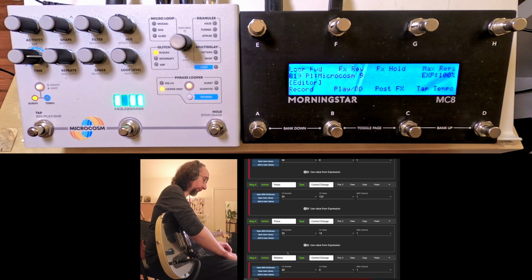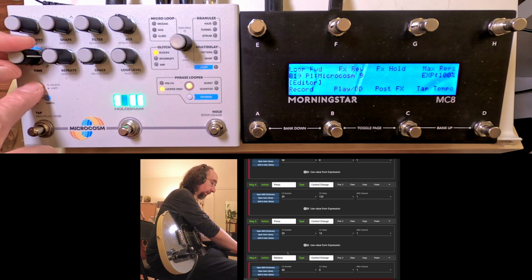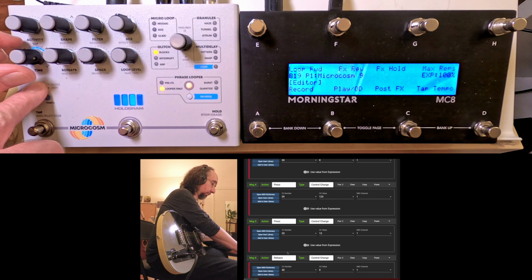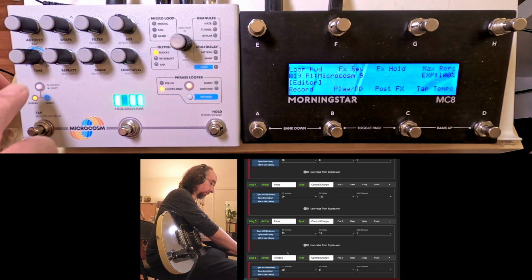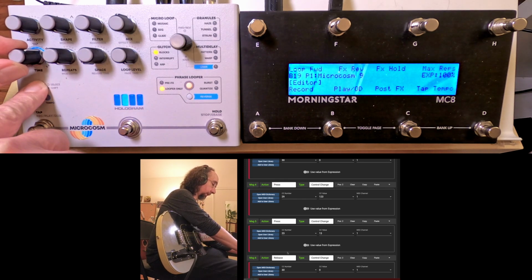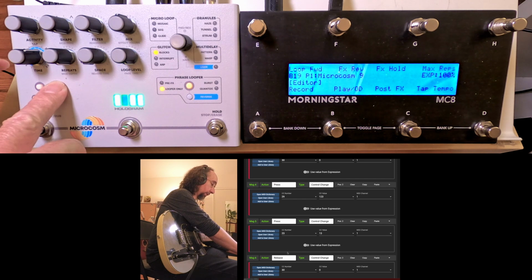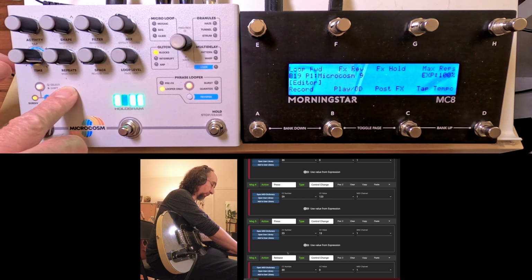So through the physical interface, if you want to access Vari-Speed, you hold down the Shift Select button while turning the time knob. So that's half speed, 1/4 speed, double time, and 4 times, I believe.